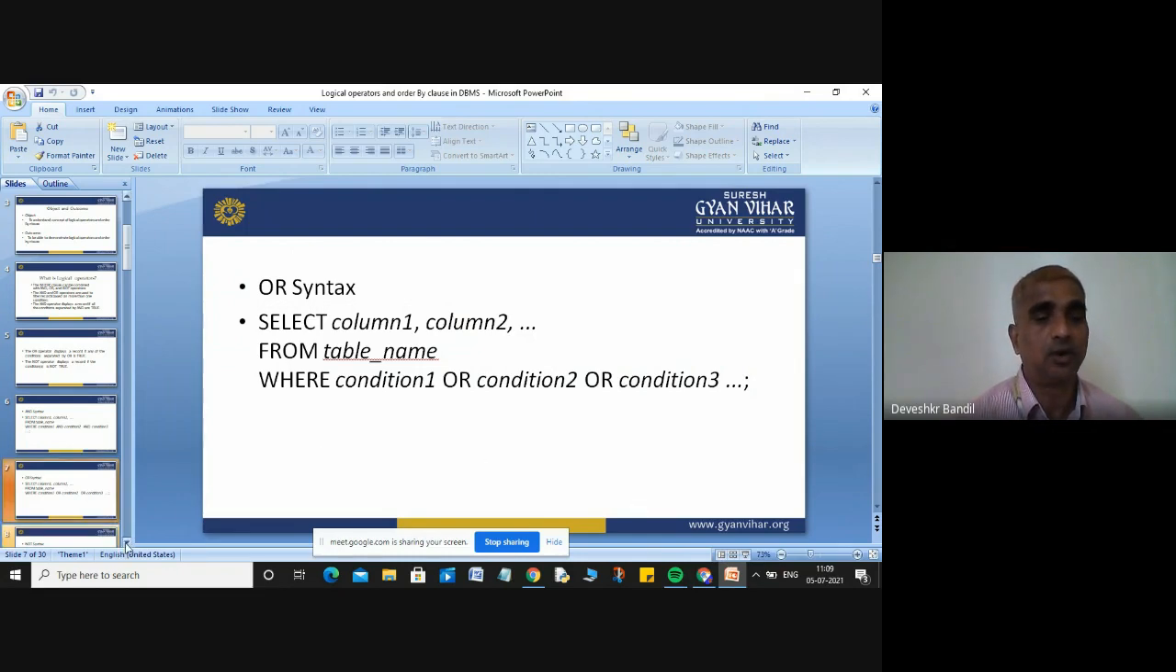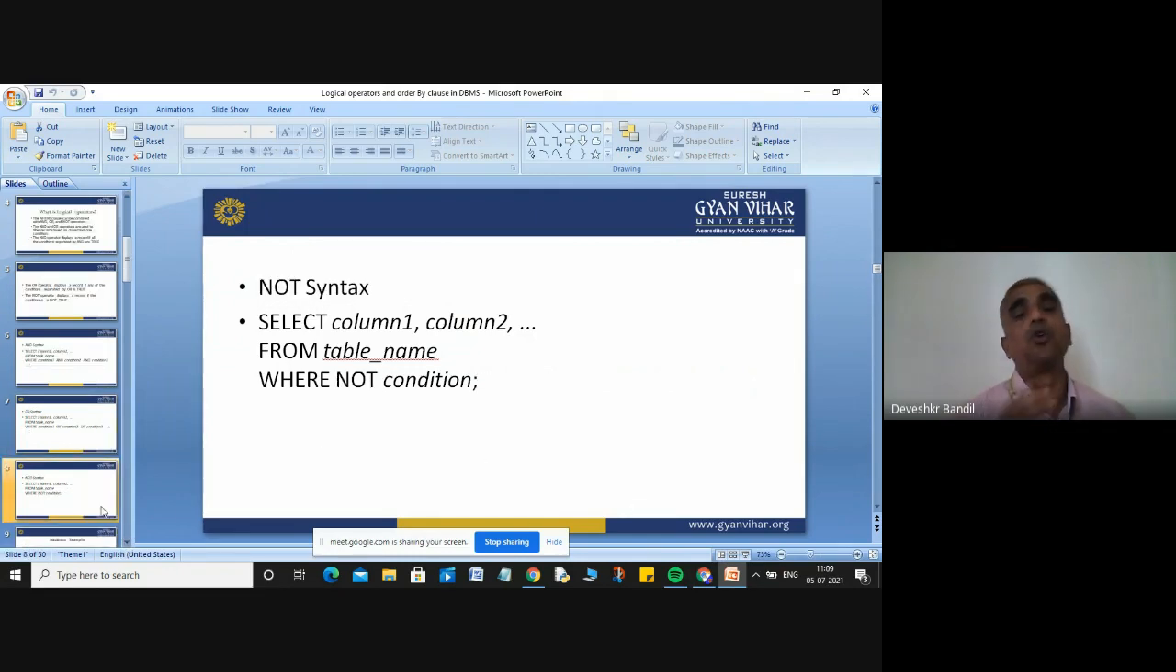And in the NOT syntax, here I have mentioned: SELECT column 1, column 2, dot dot dot FROM table name WHERE NOT condition. Here I have to use the NOT operator, which is also a logical operator. I mentioned that you will select two columns from the table name, and in the WHERE clause I have to use the NOT logical operator.